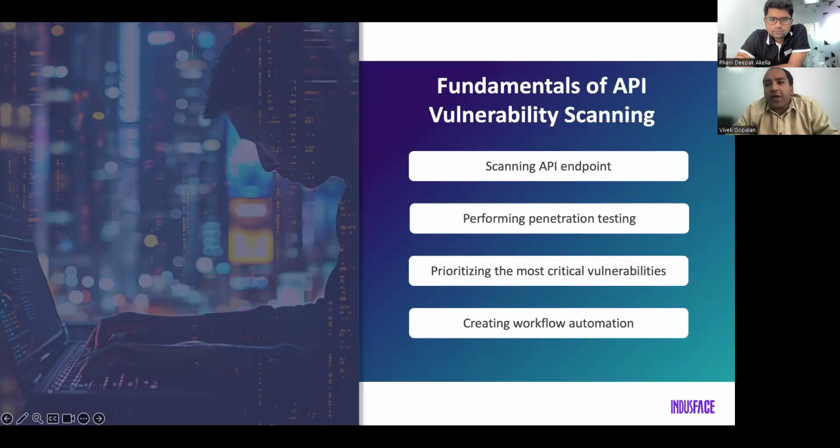Once you identify the vulnerabilities, prioritize them based on your business need, looking at what your critical assets are. What is your critical asset? What is your critical API? And based on that, prioritize the vulnerabilities that you need to fix.